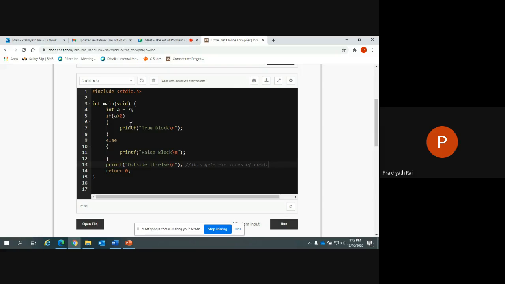Whether it is true or false, this line always gets executed, because it's not inside the true block or inside the false block. It's outside. It's an independent line which we have written. So usually your questions will come like this in your technical round.